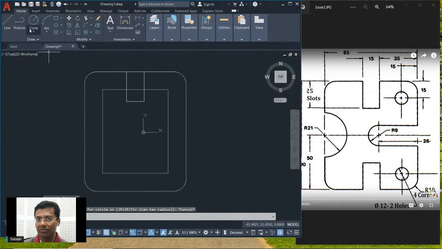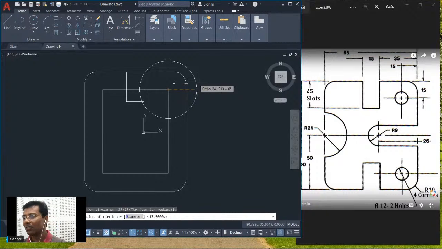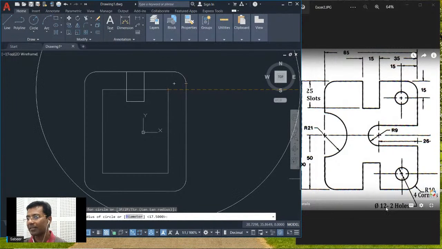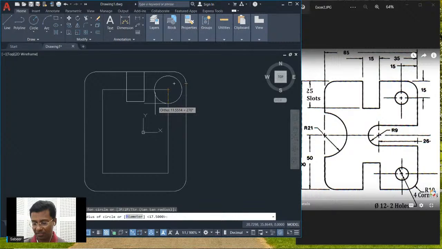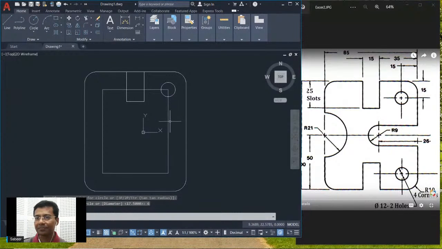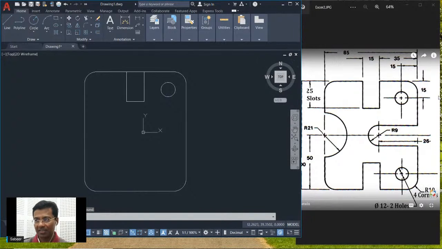So then I'll give the circle command, center radius option. I'll pick this as the center point. Now the radius of that circle is given as, you can see that the dia is 12. So the radius of that circle is 6. Okay. Now you can erase this rectangle, because that rectangle was drawn to get this corner.